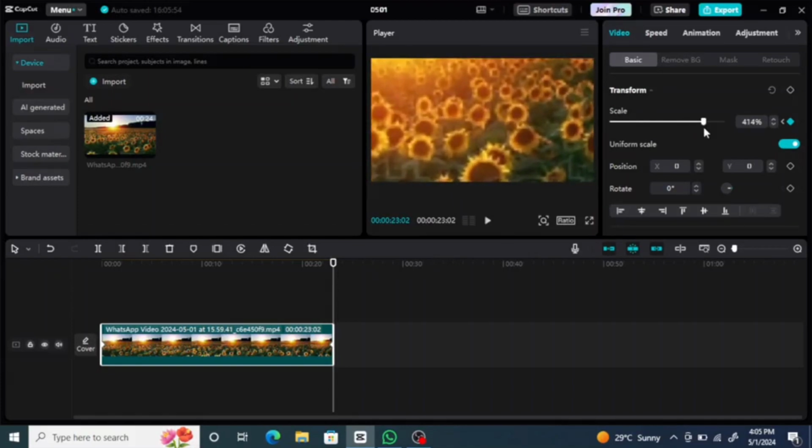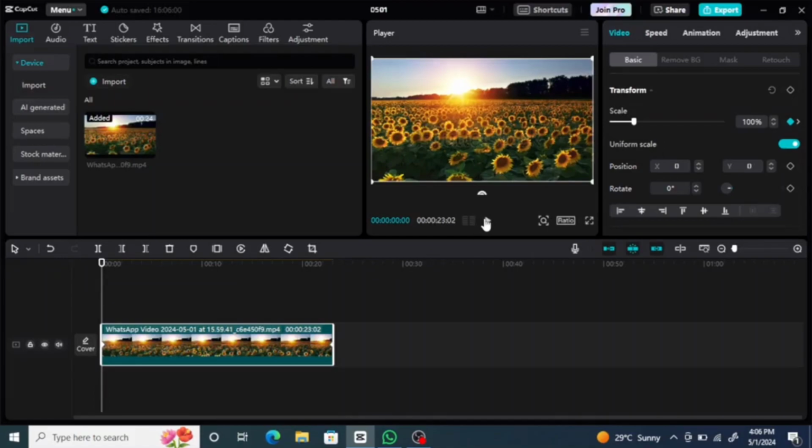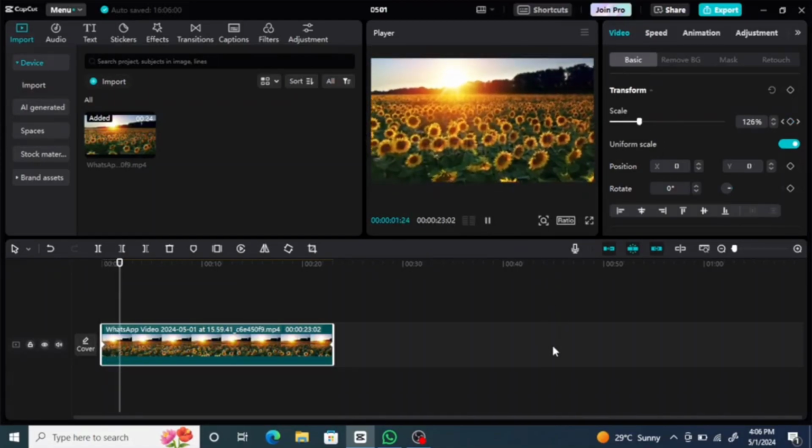If you need to readjust a keyframe, just find it on the timeline and put your cursor over it. That's the basics of keyframes.